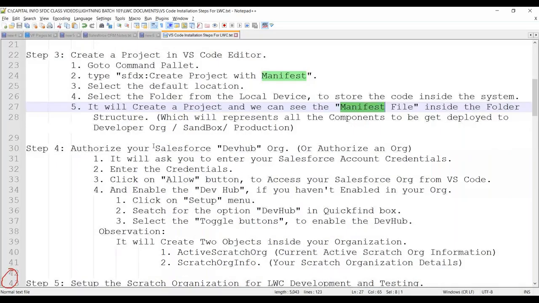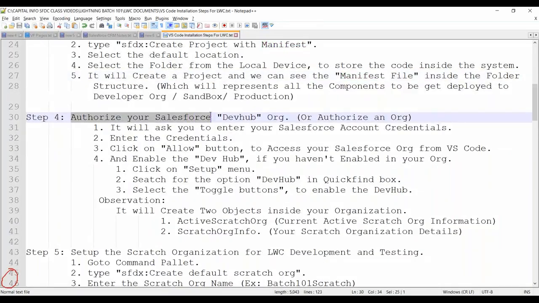So once we are done, then we have to authorize your Salesforce organization. That means a Dev Hub. So in this case, how can we do that? Now authorize your Salesforce Dev Hub organization. In this case, that means we need to create a Dev Hub.